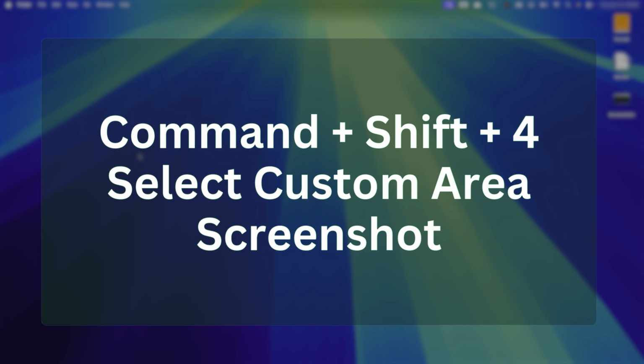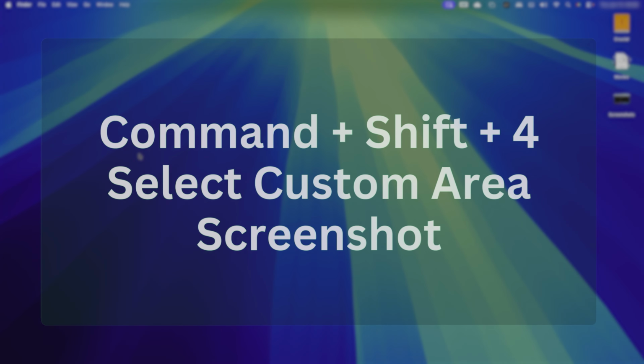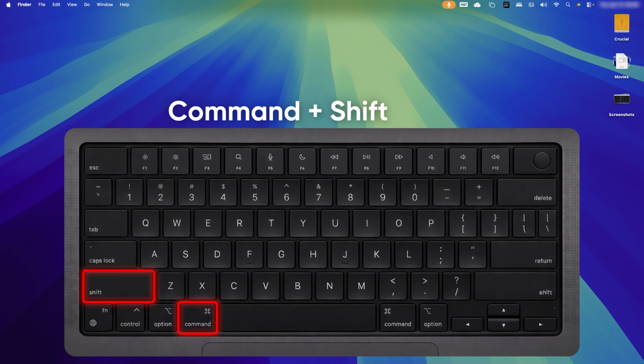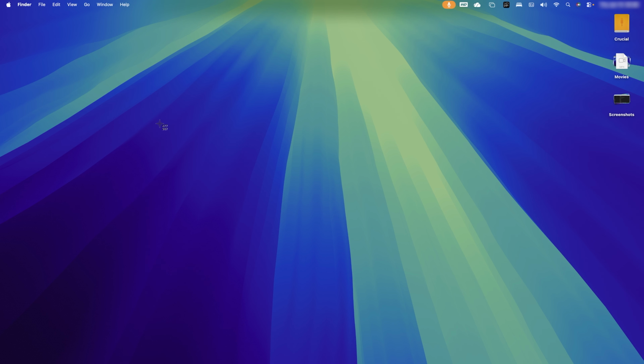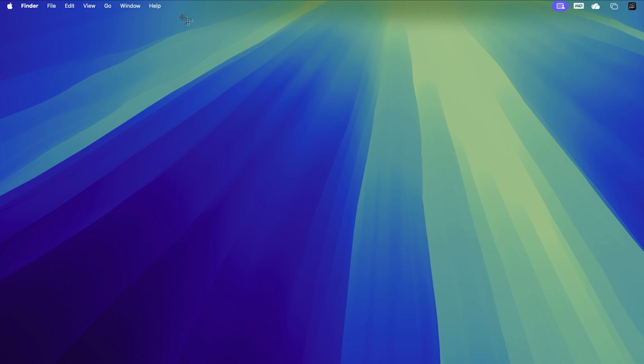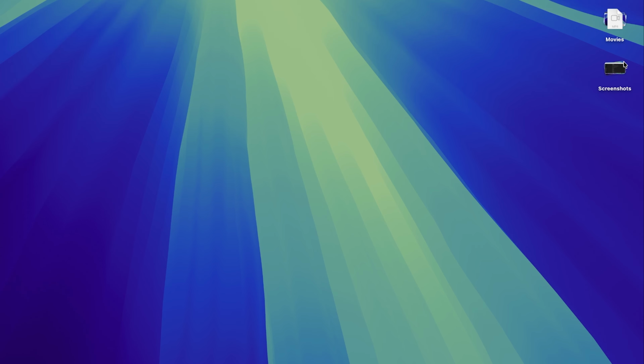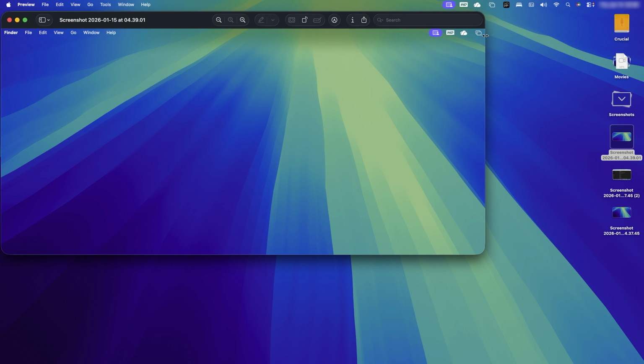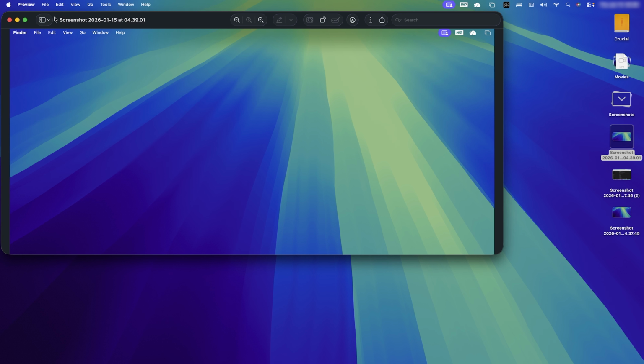Now let's talk about method number 2, which is when we do not want to take a screenshot of the entire screen but a selected area. In that case you need to press Command, Shift and, instead of 3, press 4. When we press 4, you're going to see this kind of pointer that allows you to choose the custom area of which you want to take a screenshot. And there you go, we have just taken another screenshot, and this time not of the entire screen but of a specific area. If I open this screenshot, you can see that this is the area I selected, up to this point.